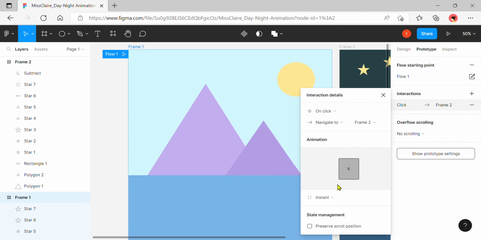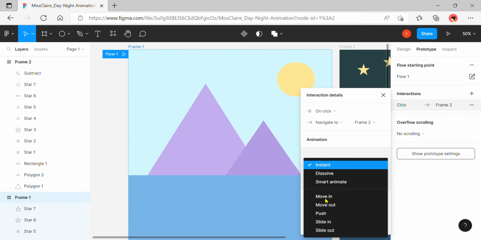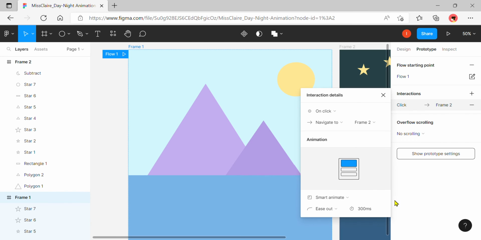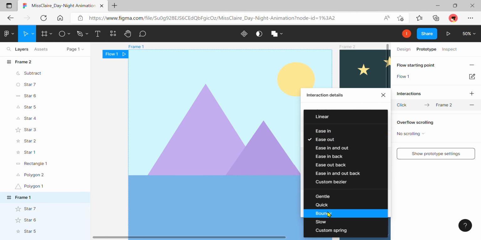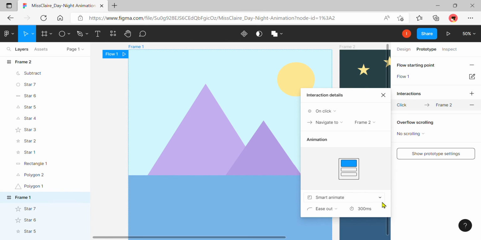And what animation do we want? We don't want an instant, but we want to do a smart animate. Okay, you can also feel free to change the animation effects, and you can also edit the timing to make it either faster or slower. So anything greater than 300 would be a little slower. Anything smaller than 300 milliseconds would be a little faster.